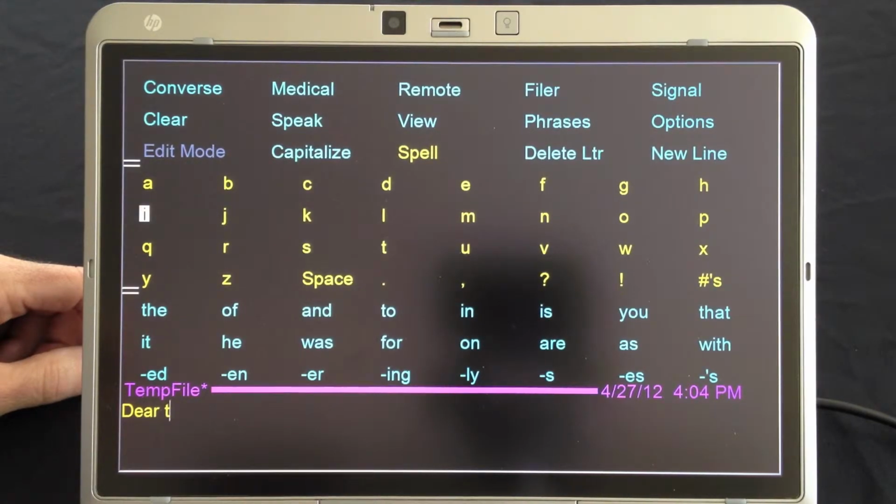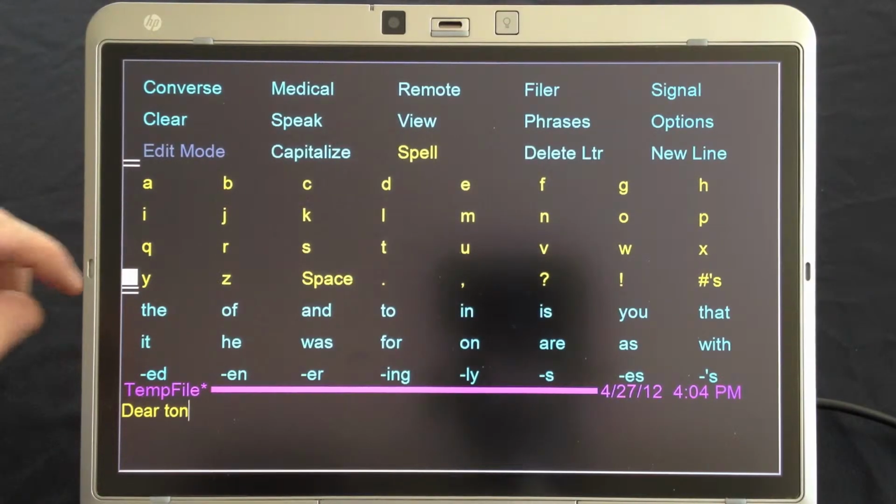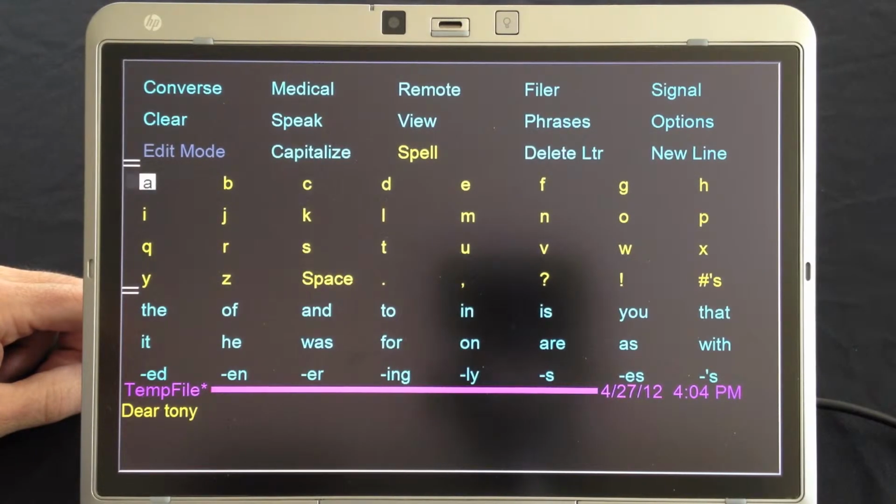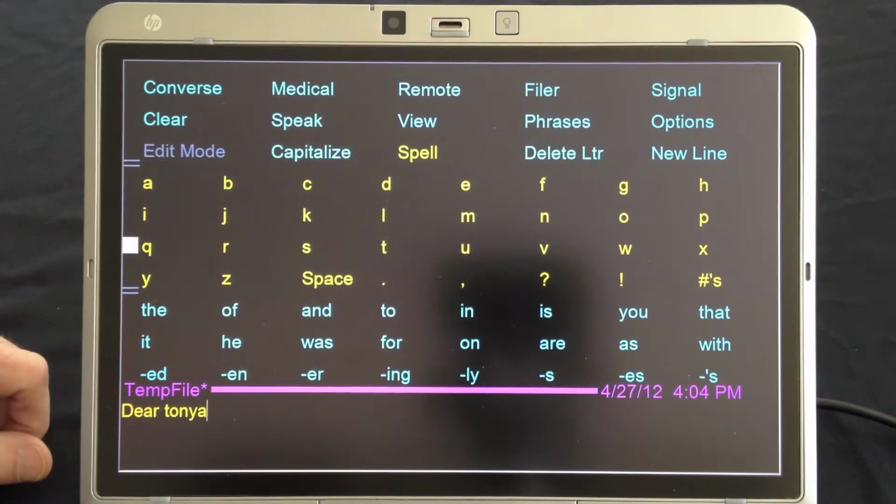I want O, so I'm going to click on the letter O. Then I want N. So I click on N. Now I want Y, so I click on the row that contains Y. There's Y. Then I click on A. So I've spelled out Tanya here at the bottom.